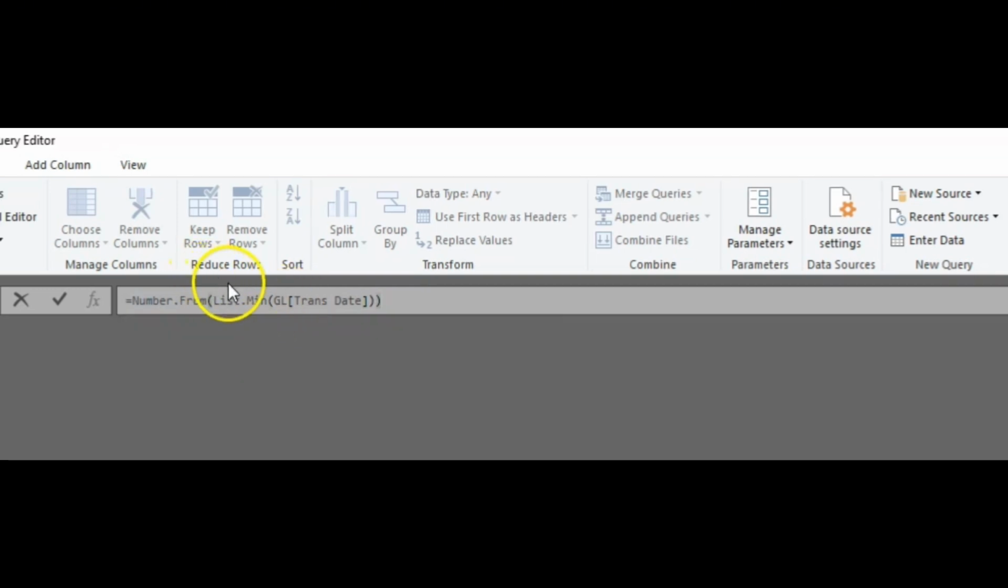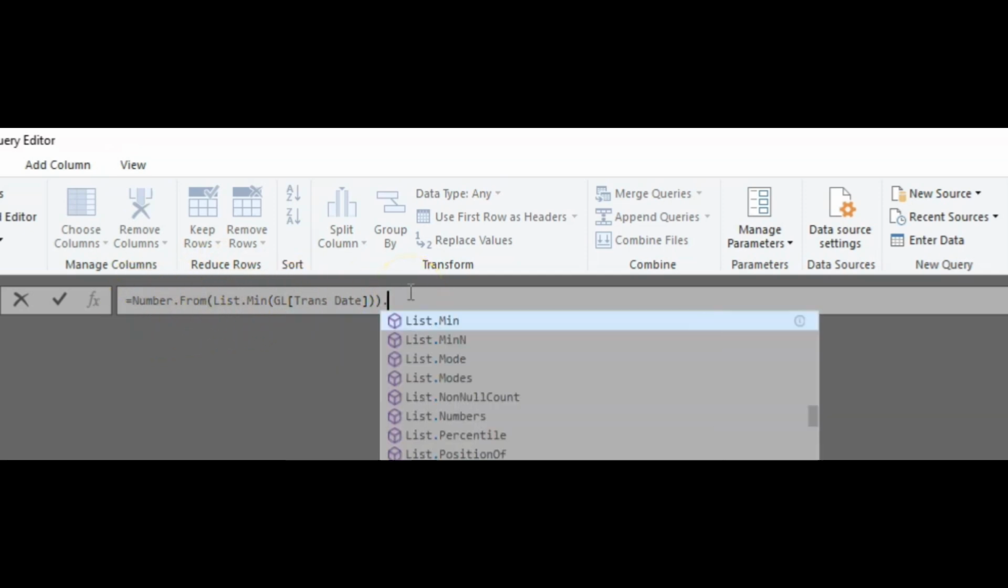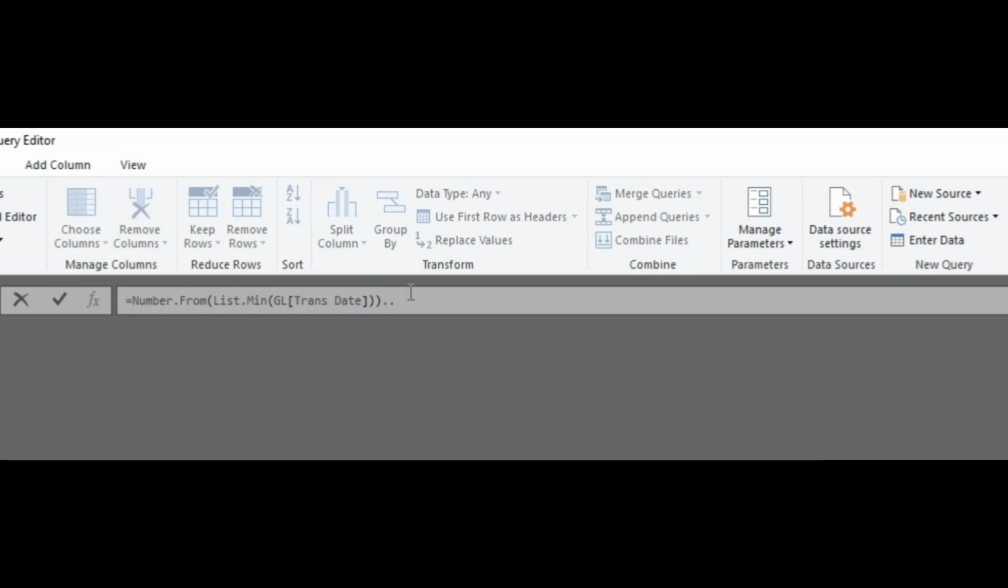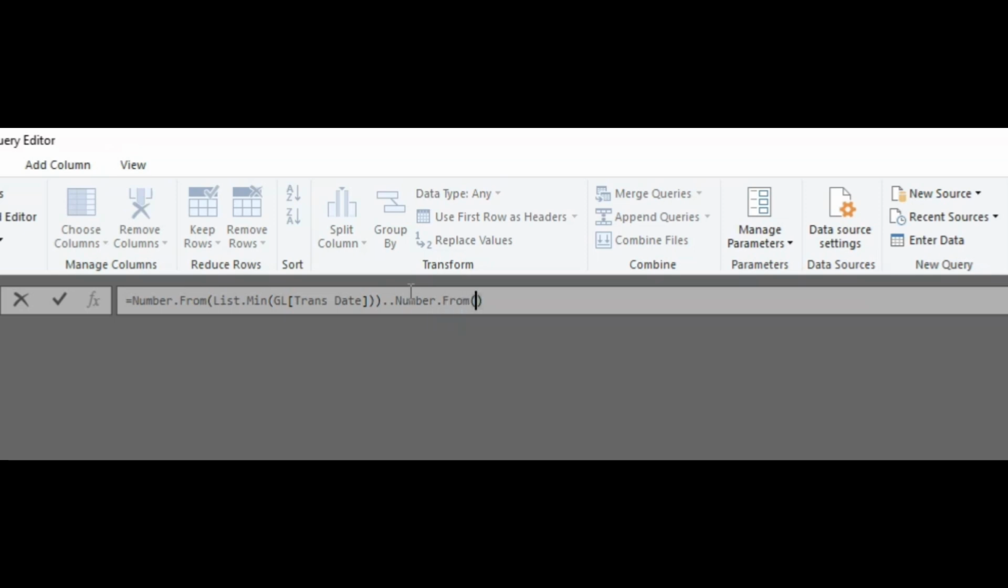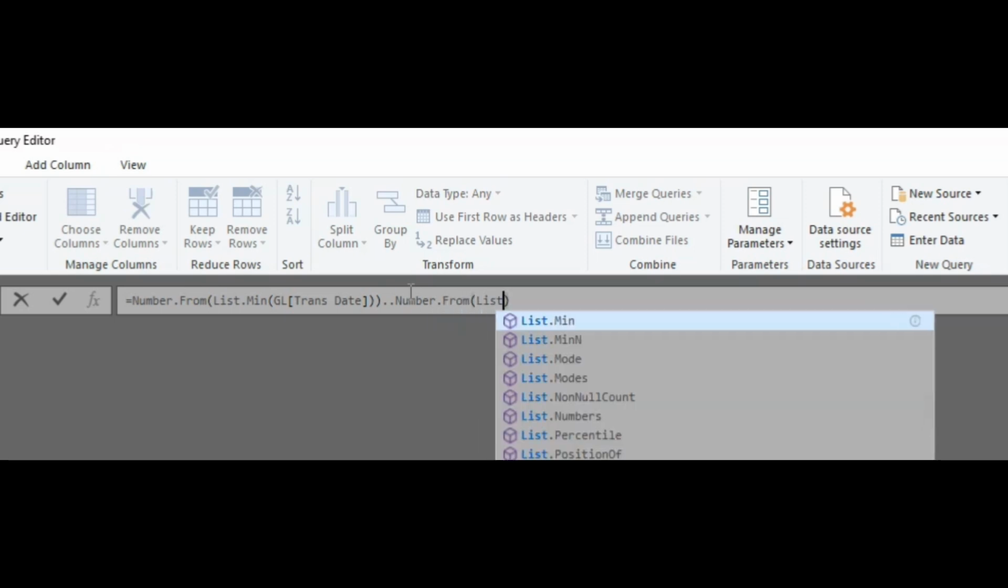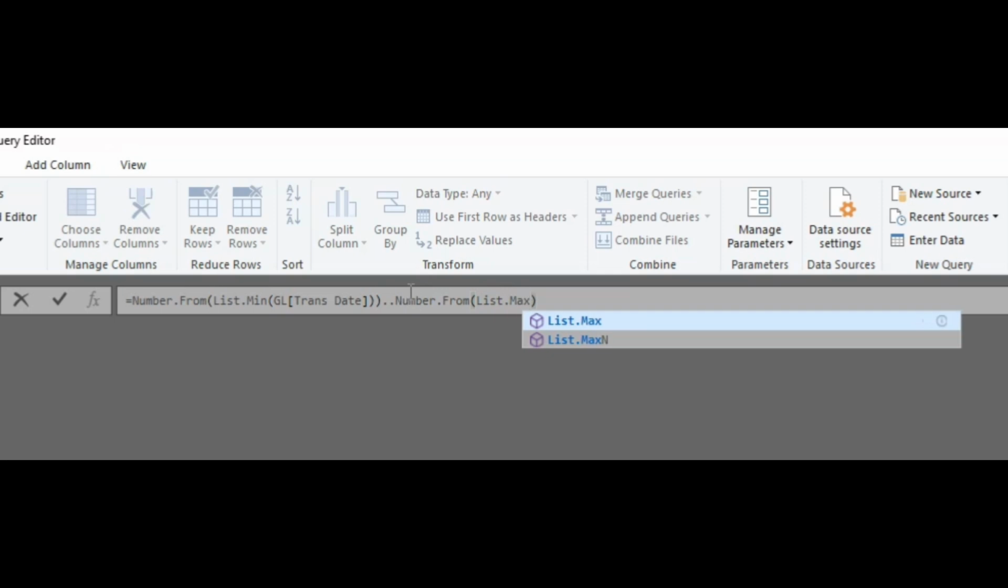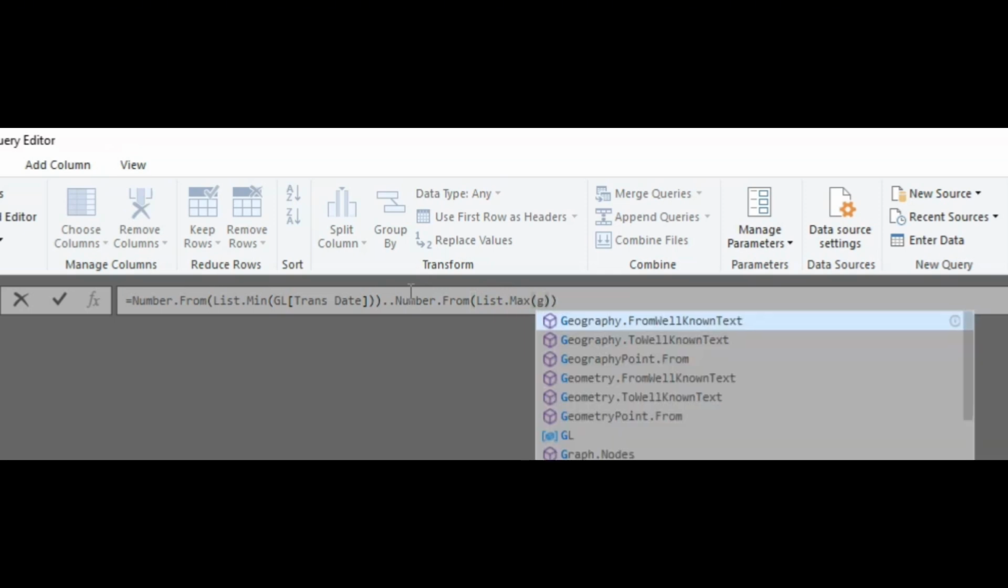So what this formula is basically saying is take the least value in this column, that's List.Min, and then convert it into a number. Okay, good. And then we're going to bring two dots over here, which means in Power Query a list. We're going to say the same thing, Number.From. This time, List.Max. Okay, and then we're going to say the same thing, GL.